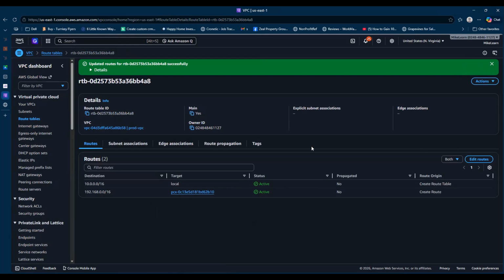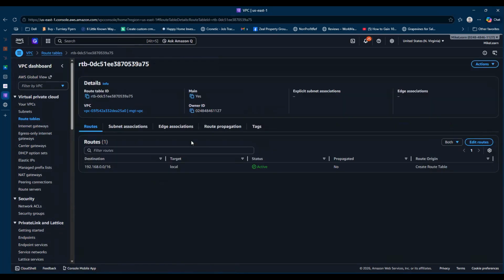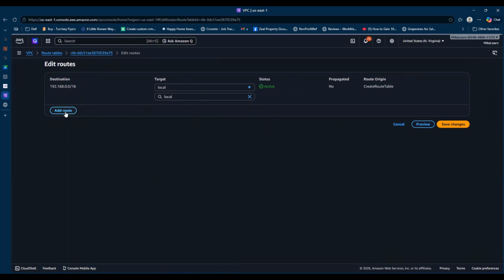Now we're going to do the same thing. Click back on your route tables in the menu. Again, if you don't see it, click on the hamburger. And now we're going to find the MGT, and we're going to click on that blue route table ID, and do the same exact thing, just in reverse. So we're going to go to edit routes, the second blue bubble on the right. We're going to click that. We're going to go to add route, the blue bubble on the left.